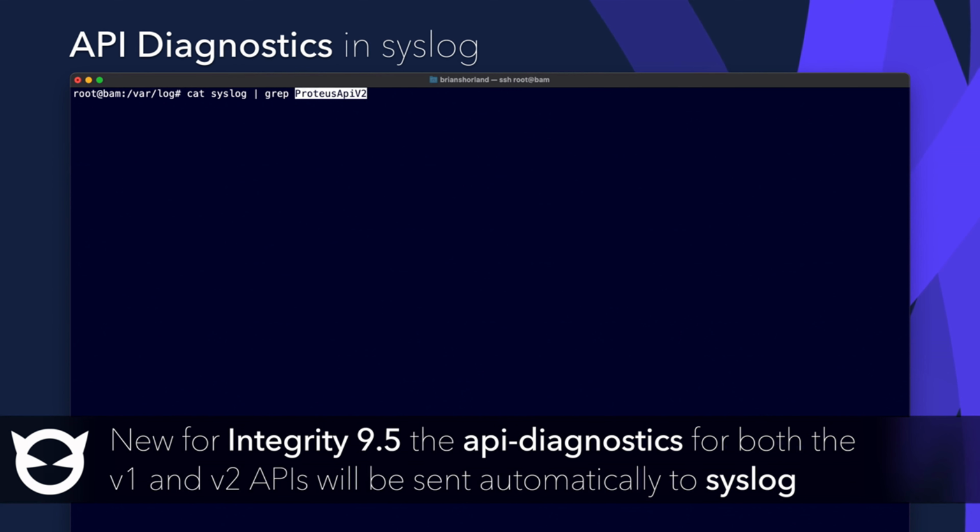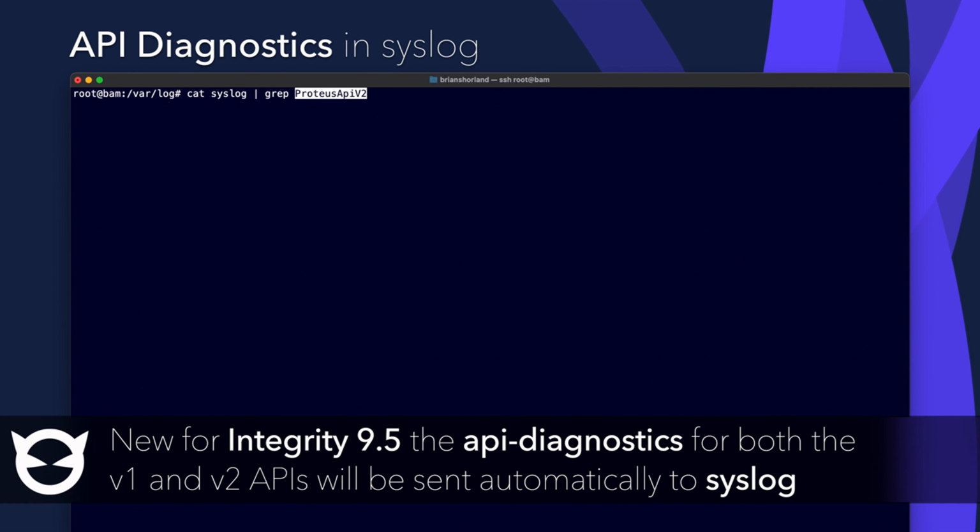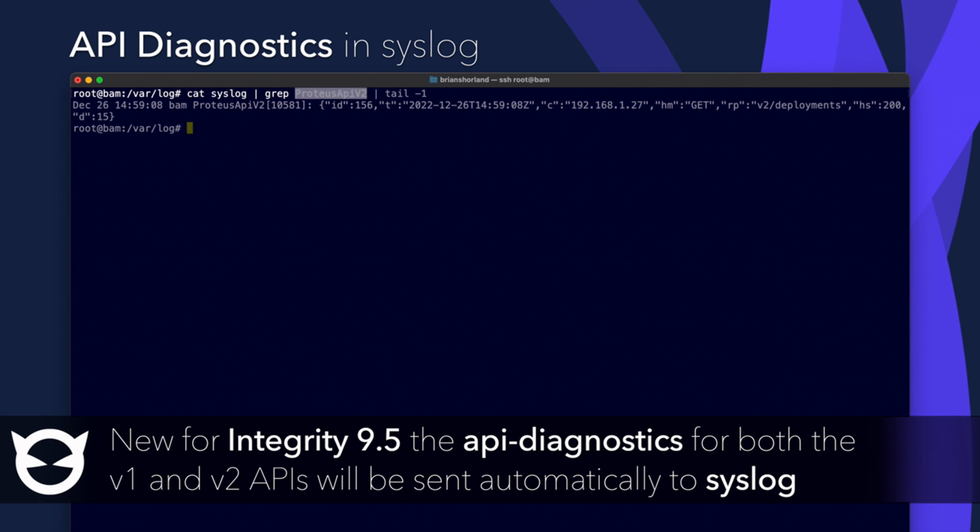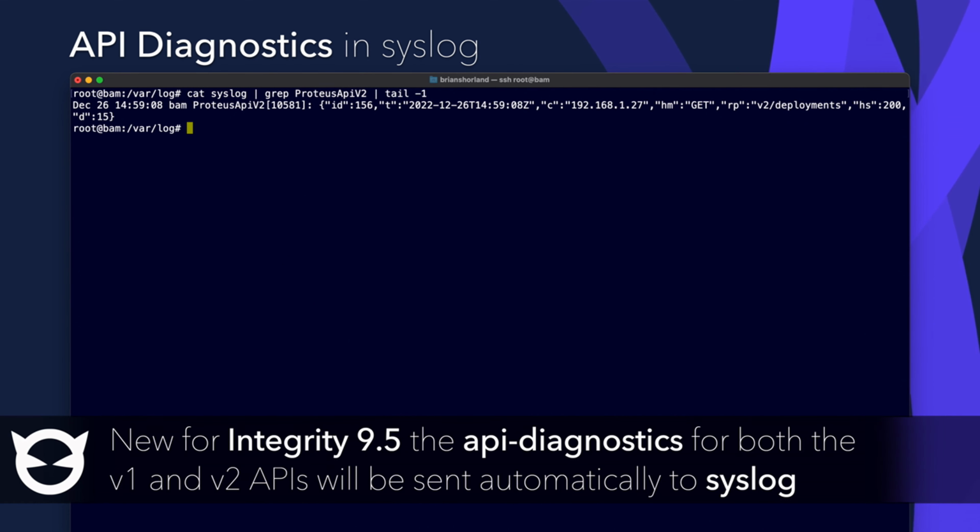As well as the legacy logging of API debugging to a separate file as we've already shown, new for Integrity 9.5 and based upon customer feedback is the representation of the API debugging in the appliance's centralized syslog. Both the V1 and V2 API diagnostics files will also send their output to syslog automatically and can be filtered by the classification of Proteus API V1 or Proteus API V2.